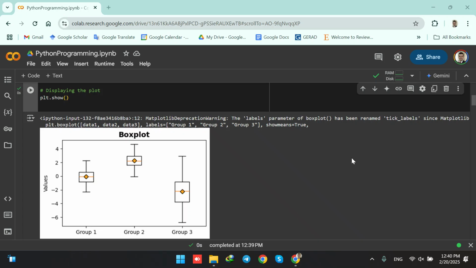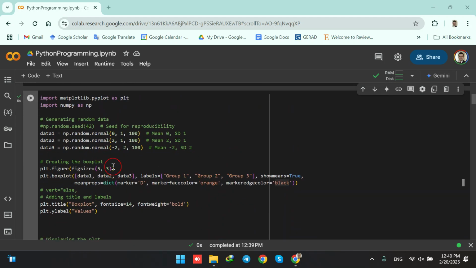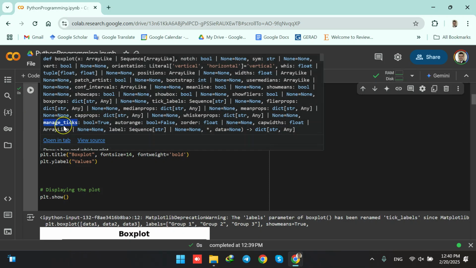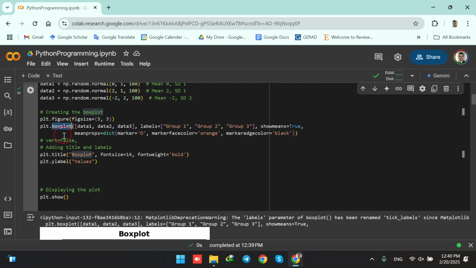Welcome back. In today's video, we are going to learn how to have our box plot with mean marker, as you see here. We have our three data sets. We have the size of the figure, and we have the box plot here. This is my box plot. We have data 1 to 3 there. We have the labels from group 1 to 3.